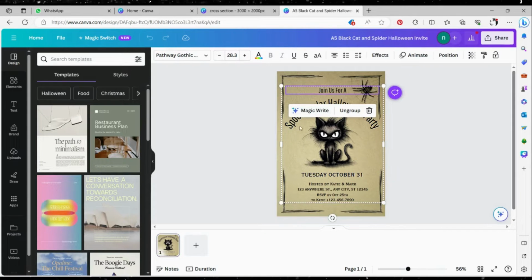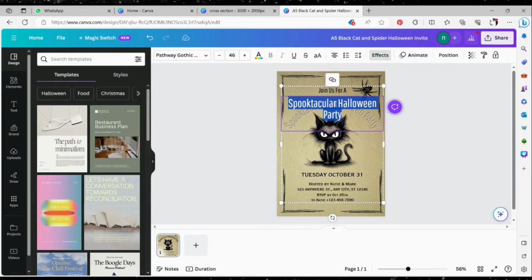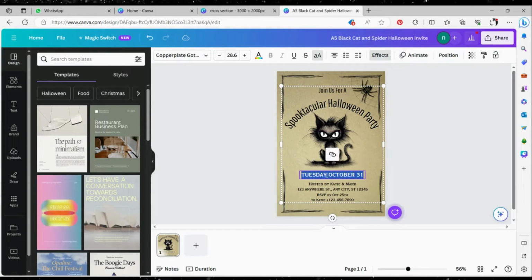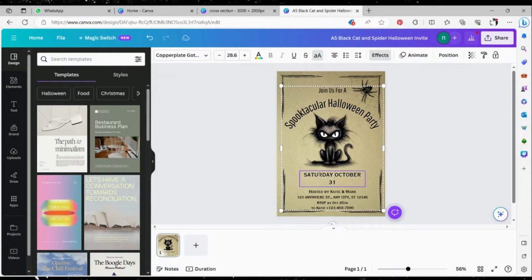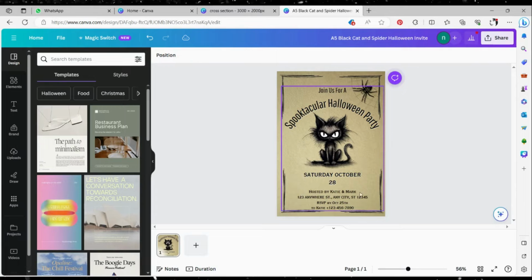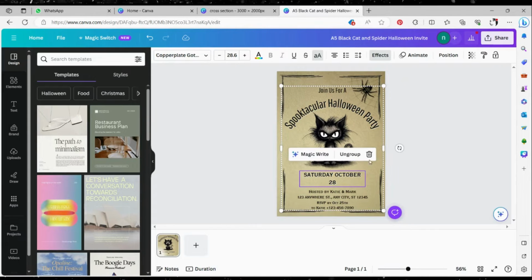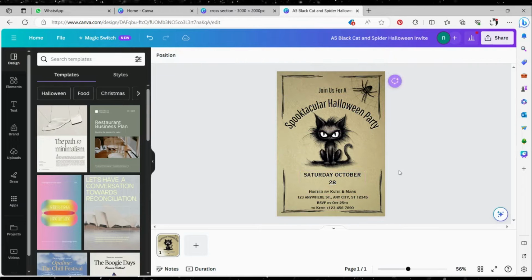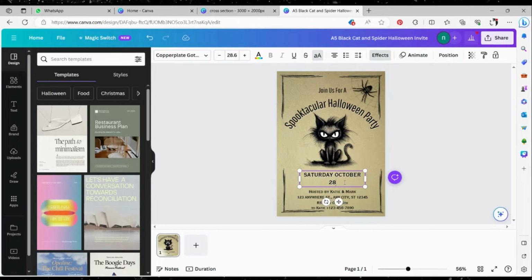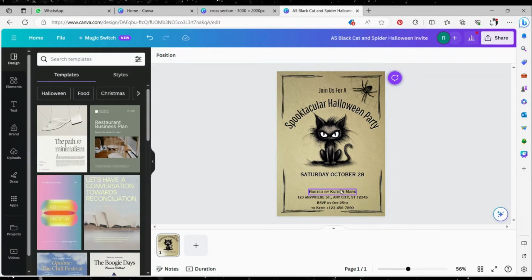So all this text is editable. So I can change this. So say, for example, I want it to be Saturday. You know, I'm not quite sure what day Saturday is, but 28th, I can change the date of that. Let me just click ungroup. I'm going to make this a little bit smaller. So let's say that because I liked it on one line.